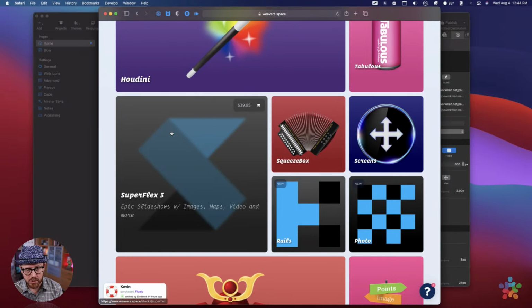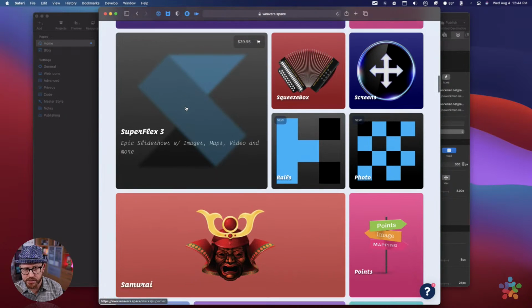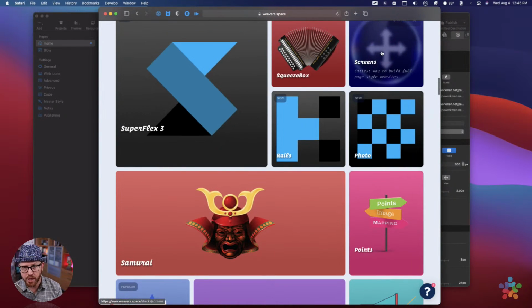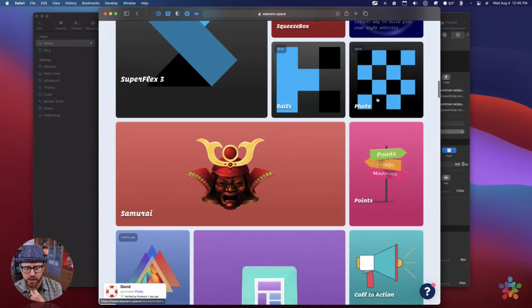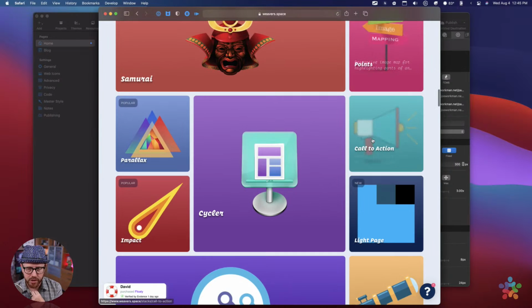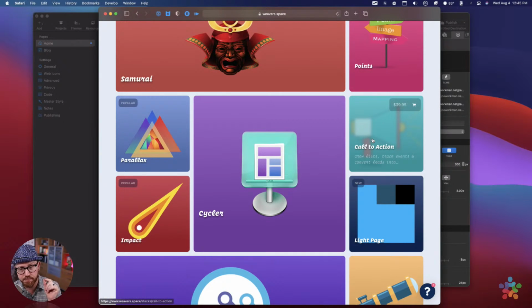Let's see, Superflex, that's a nice one. Screens, I've seen a resurgence of screens actually. A bunch of screen sites have been getting published lately, which is kind of cool to see. If you don't have Call to Action, I think that is maybe one of my most underrated stacks. I probably need to promote it more, but you can do so many powerful things with Call to Action. So that's a good one to get if you don't have that one.